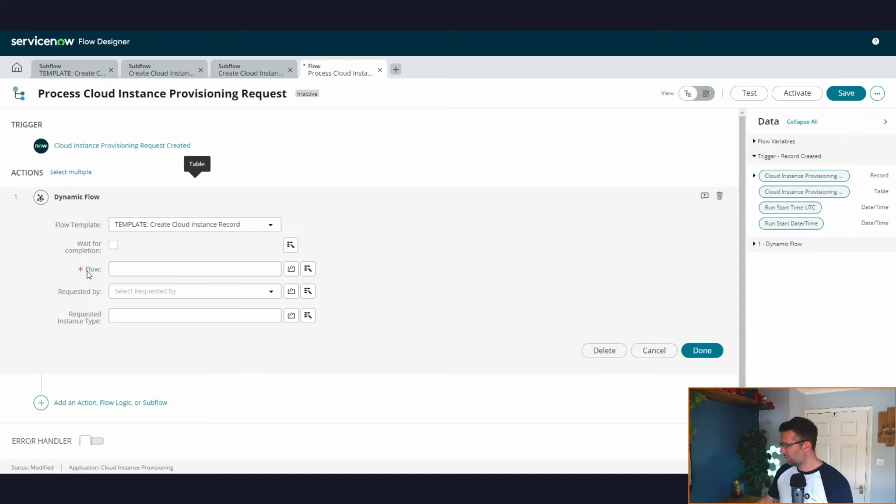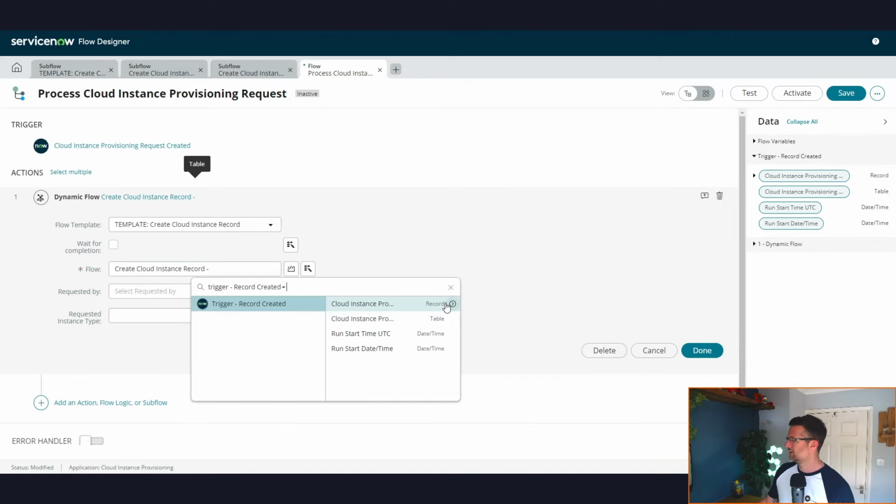It says flow. What do we put in here? Enter. Okay. This is a string field, right? What does that say? Oh, there's no hits. Right, all right, no hits. Okay, so we're going to enter create cloud instance record space hyphen, and then select the data pill picker. Okay, I can do that. And select the trigger record. Okay.